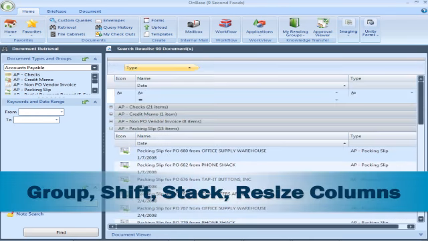I can also group, shift, stack, and resize columns. So let's take a look at this list and watch as the user is able to personalize or customize their display of a document list. It used to be that to get some of this customization, you had to go for a custom query, and that was set at the custom query level. Now the user can establish their own display for a document type list within document retrieval and in particular custom queries.